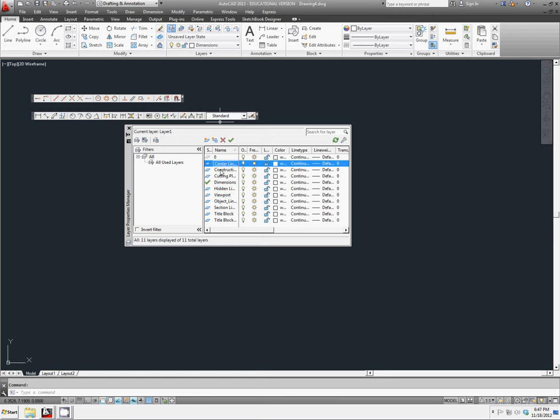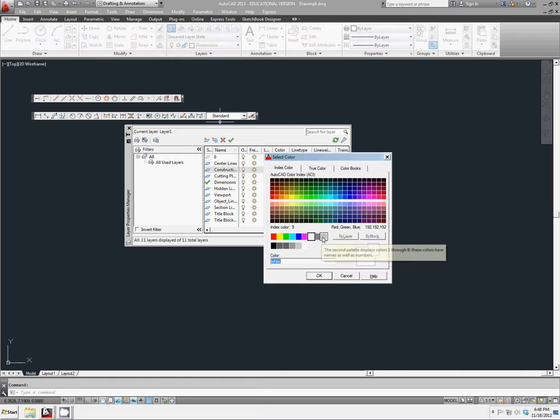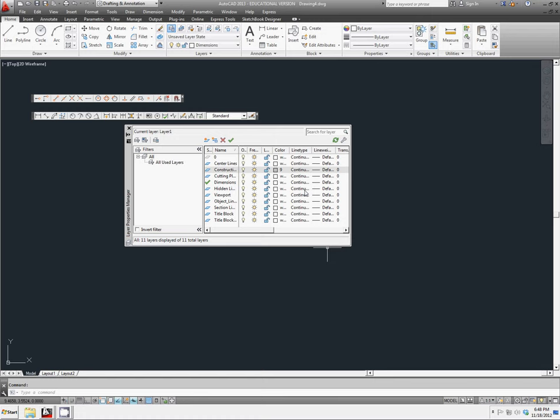These are all of our different layers. Let's go ahead and start putting these in order. So our construction line layer should be gray. Line type is going to be continuous. Line weight default. And the transparency should be normal. Or plot style is normal.